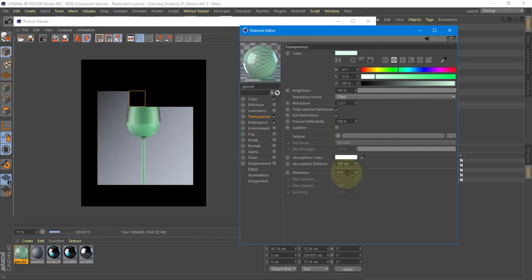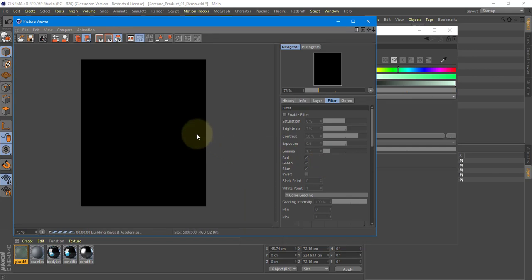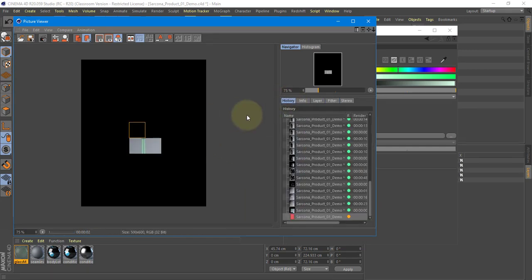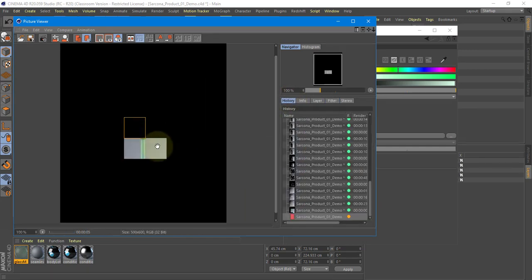Now we also have a blurriness here, so if I pull this up to 100%, that's probably too much. Let's go to 50. And then we render this again. This will give us more of a frosted glass. So if you had a plastic cap that would go on top of a product, this would be what you could use for that cap.